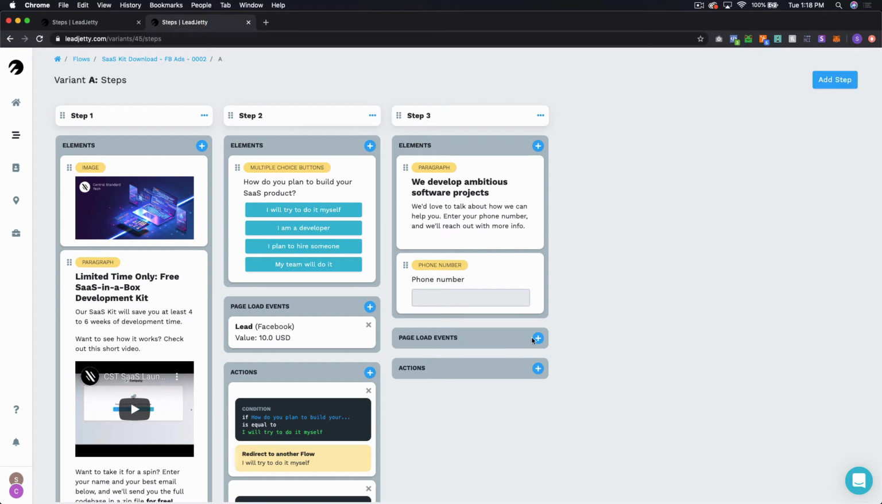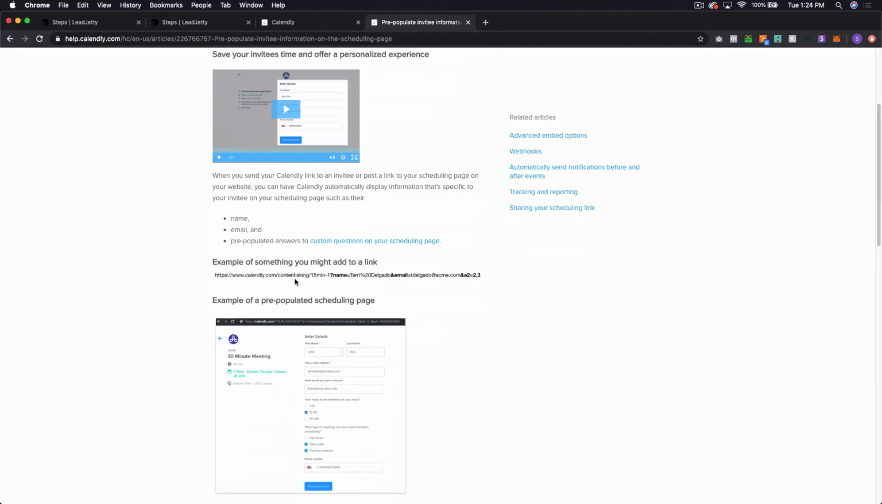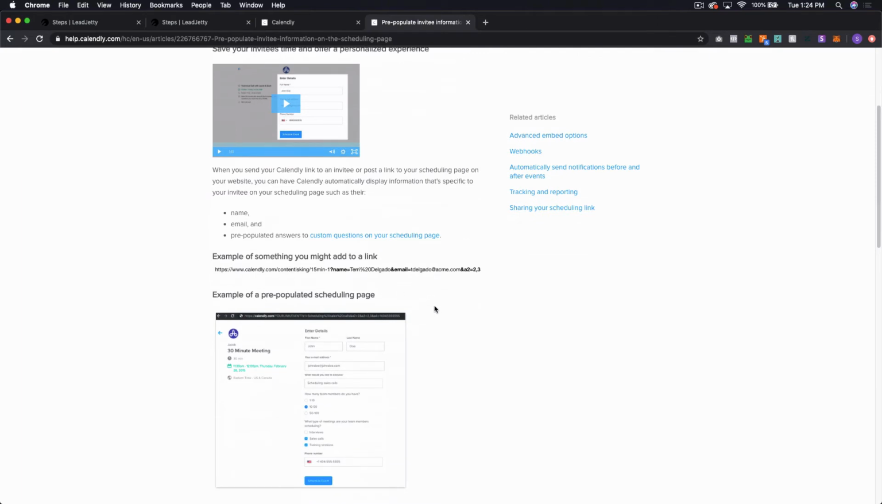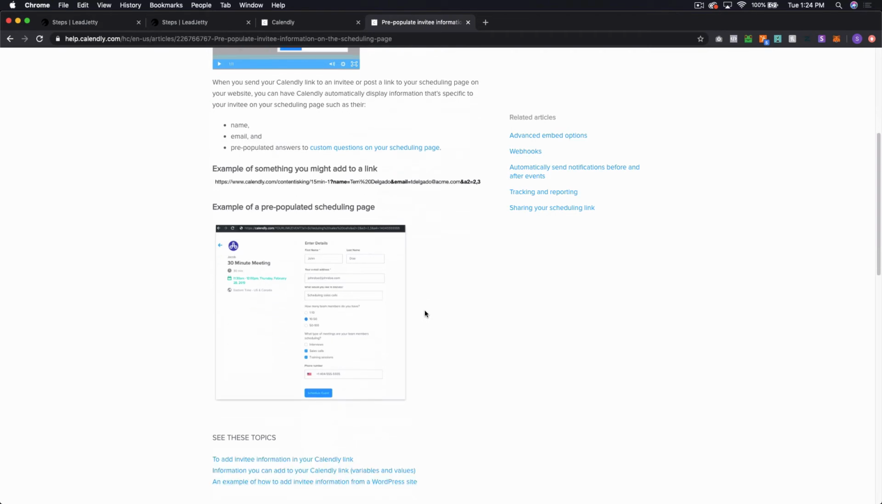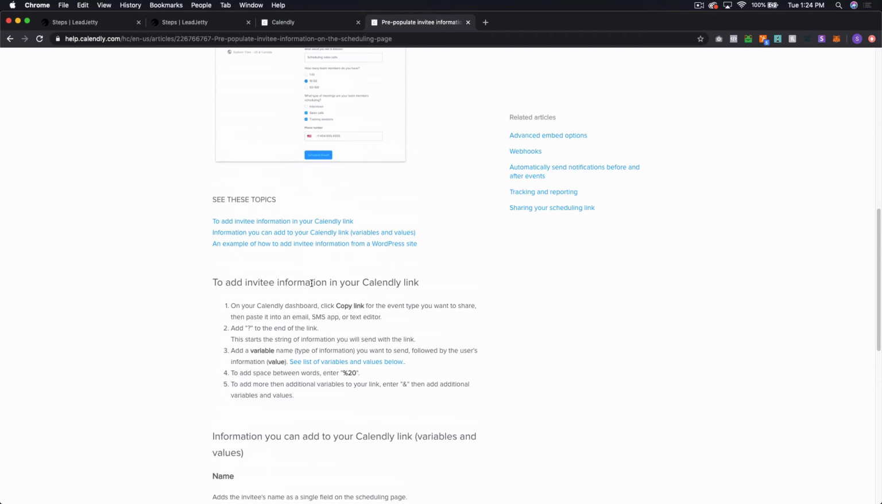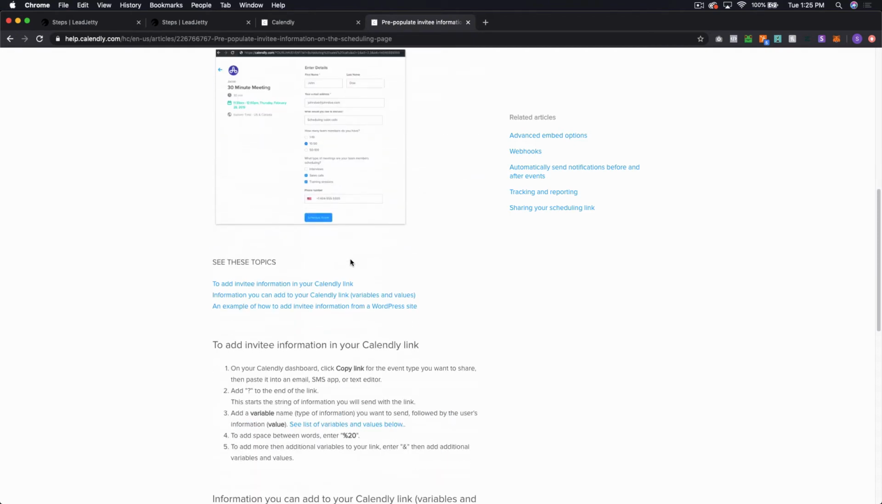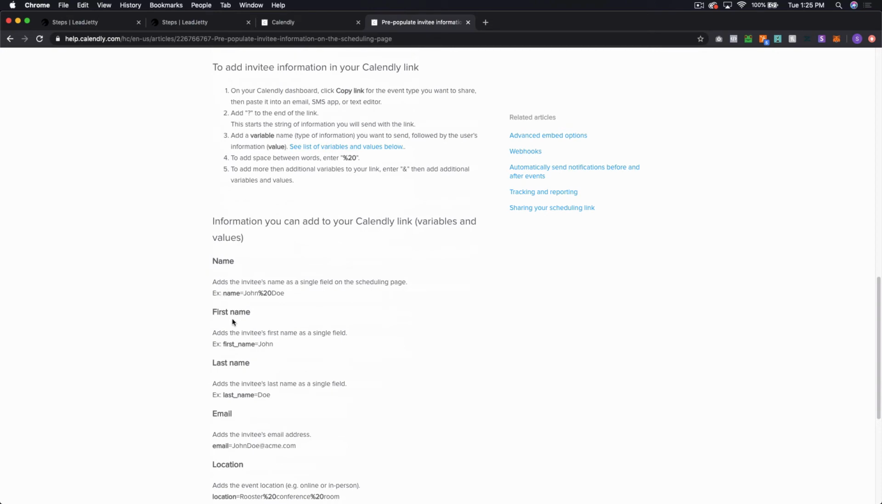And then let's go ahead and add a new action. So let me go track down my Calendly link really quick. So I'm over here on this Calendly help page, and they're showing you how you can customize your events. And I'm looking specifically at how to pre-populate fields on the scheduling page. So if we look down here, you can see an example of a URL. Actually, it's right here. So you put like question mark, and then you put variable name equals blah, blah, blah. And then you can see down here a list of all the variable names you have access to.